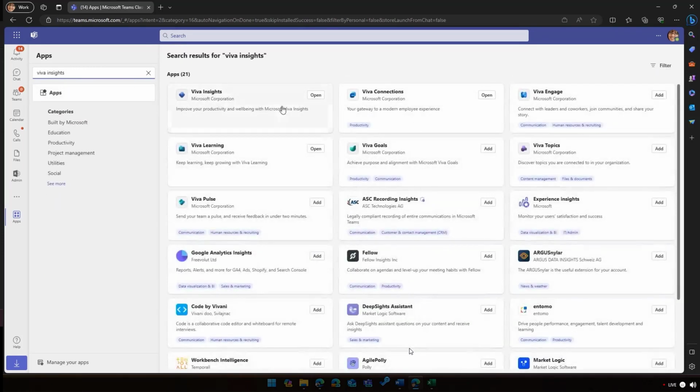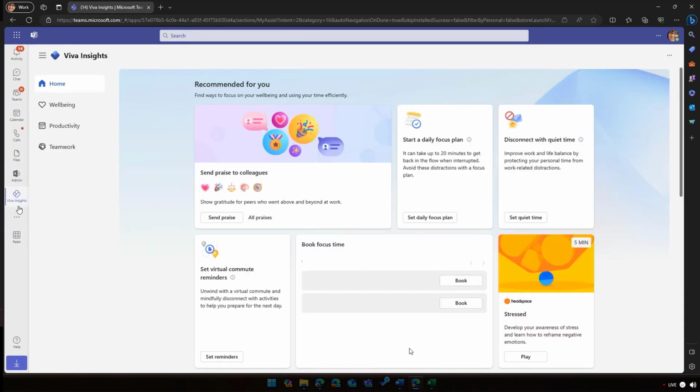And that'll pull up the Insights option here. So now I can click open. And as you can see, it adds the application to the left-hand nav, and we can see some insights about this user. So Viva Insights is really a couple of interesting areas of this is how it ties to help you improve your work-life balance.